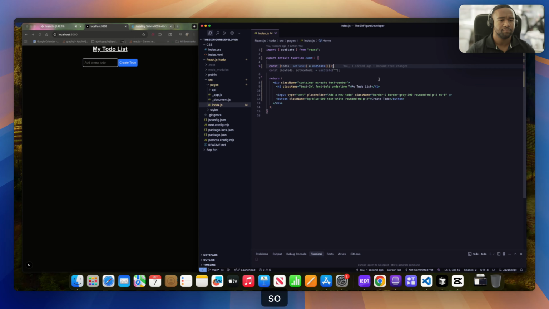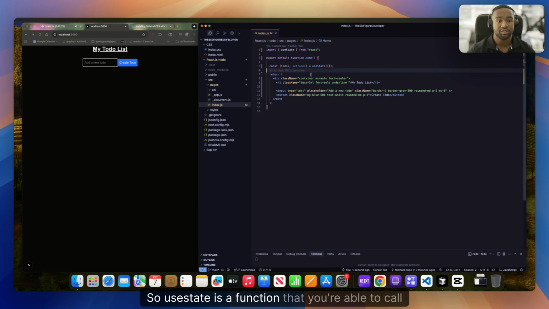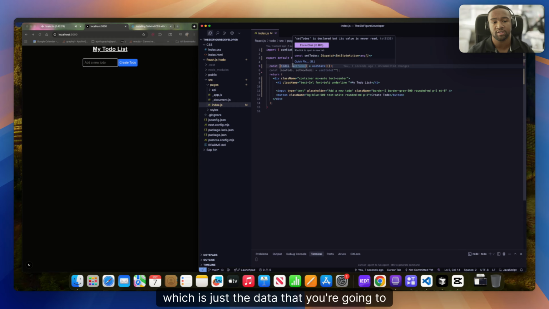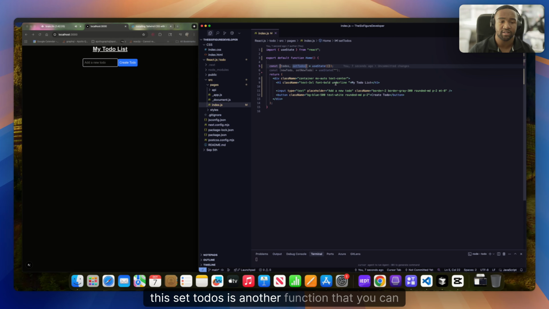Okay, so what is useState? useState is a function that you're able to call that returns a value of your state, which is just the data that you're going to contain inside of it. And then this setTodos is another function that you can call, which is a way for you to put new data inside of that container, right?